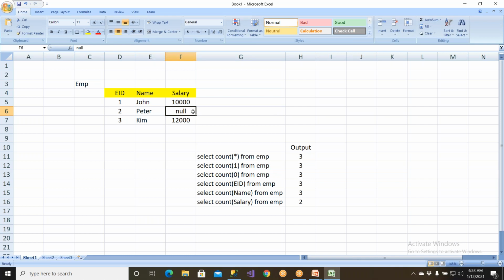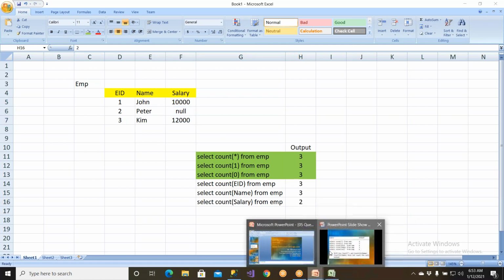People may ask you, what is the difference between count star, count one, or count zero? There is no difference here. All of them are the same. But when you say column employee ID or employee name, can I give it like this? You can. But the issue is that if you have a null value, it is not counted. Clear? That is a very, very important thing.